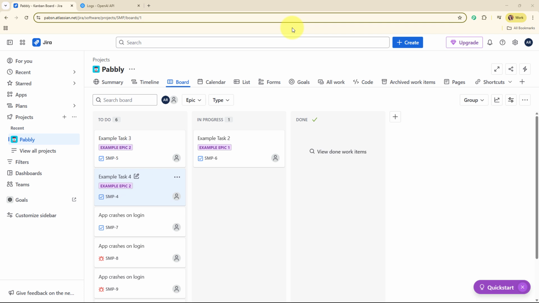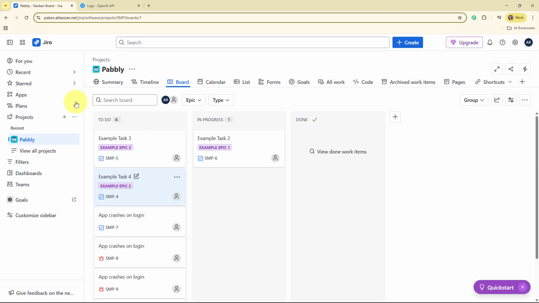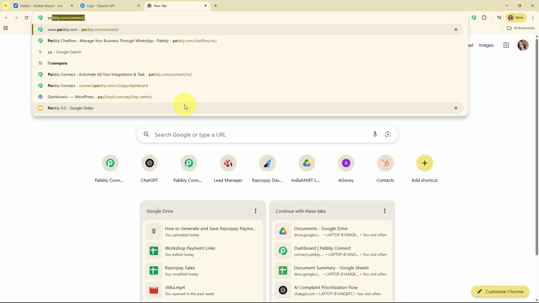Alright, so here on my screen you can see my Jira account, and here my objective is as soon as a new issue is created in my Jira account, then automatically using OpenAI, it should generate the acceptance criteria. And after generating the acceptance criteria, automatically that should be saved as a new comment for that particular issue. So now to automate the entire process, I need to connect my Jira account with my OpenAI account and my Jira account once again using an automation software named Pabbly Connect.